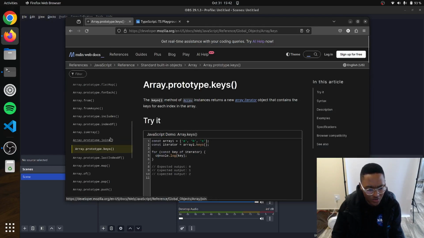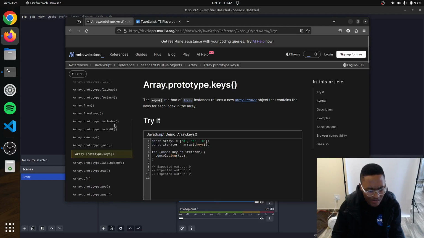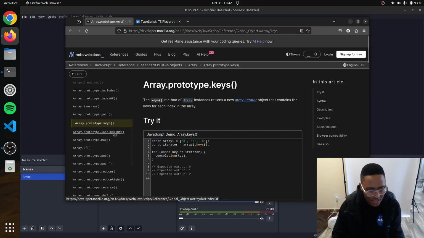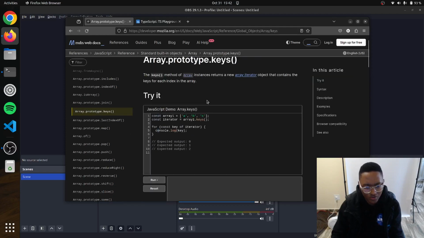In the previous video I tried to go through the last index of, and the keys. I'm gonna go through the keys first. The keys, last index of, etc. I'm gonna go through these. I'm gonna try and type them out.